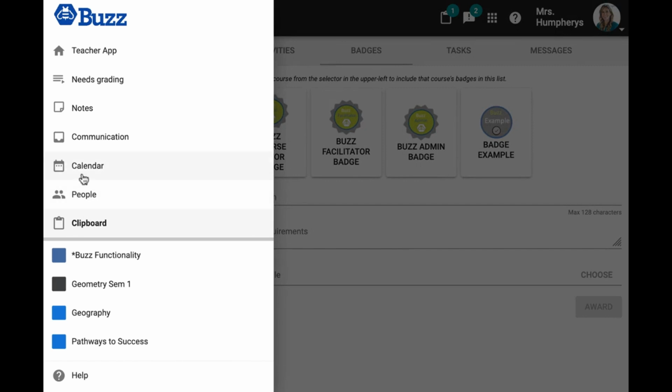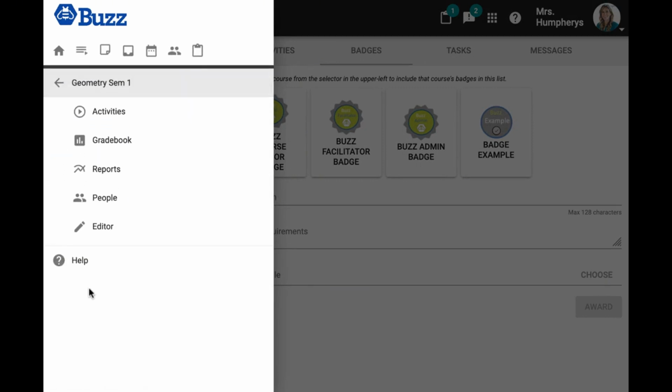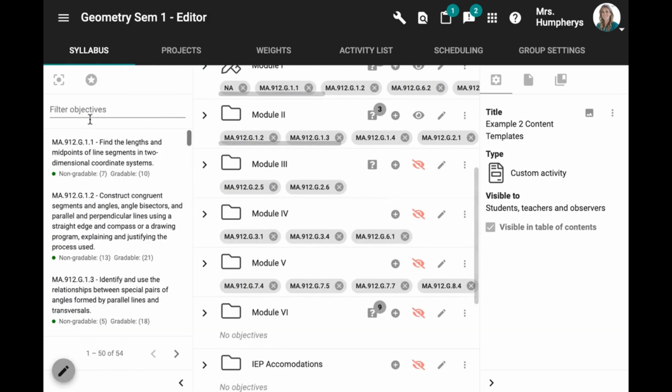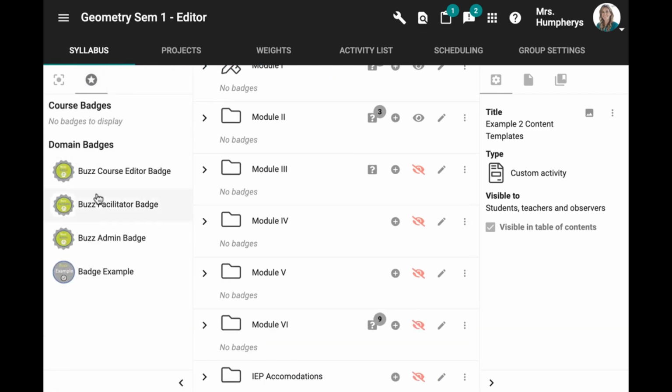The other place it will show up is in the editor. As I'm building my courses, I can open up the badge area. I can drag and drop badges onto activities, which means when a student completes those activities or folders, they will automatically receive that badge.